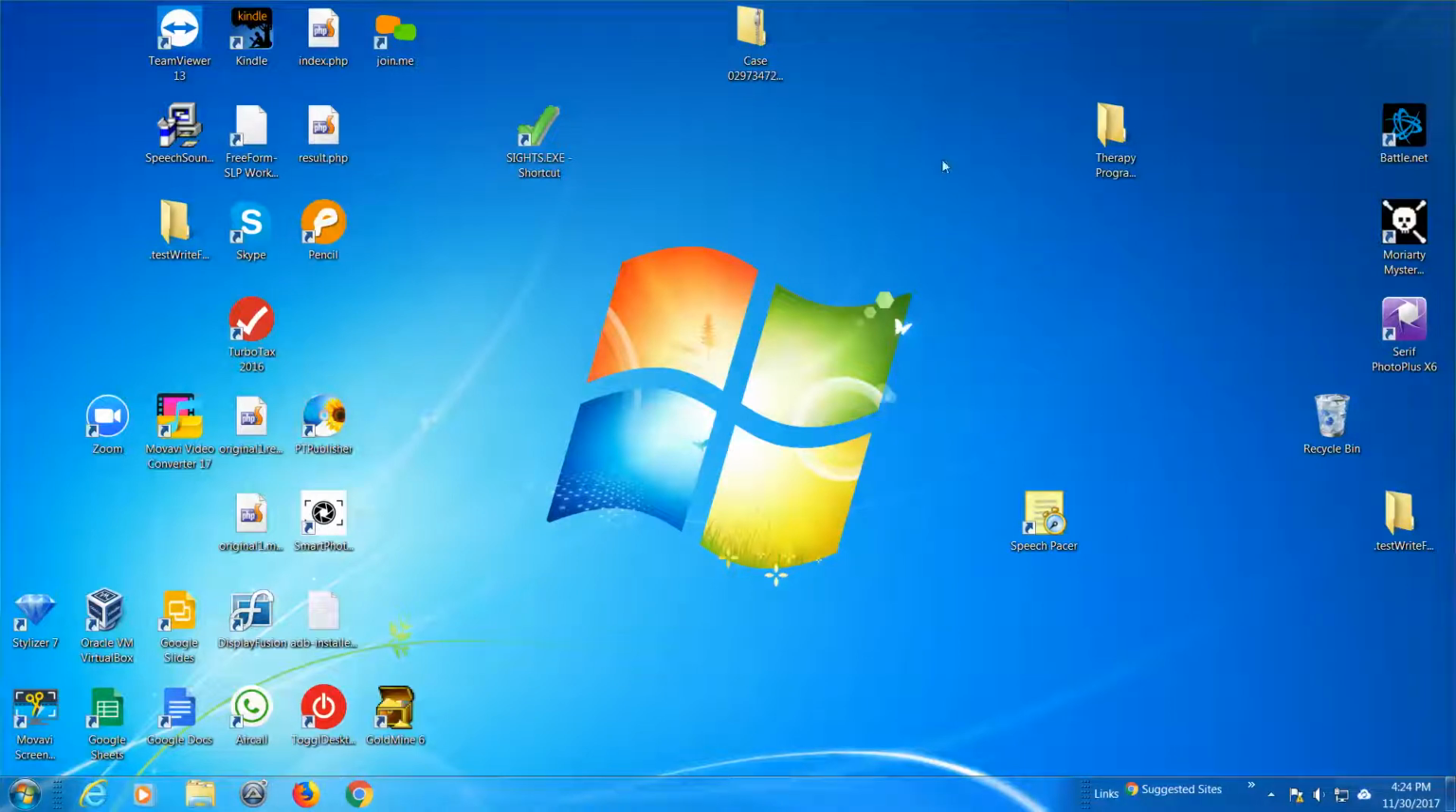I am shooting a quick video here to show you how to organize your desktop in Windows to make it easier for your survivor to use it. So you can see my desktop here has a lot of icons. If I'd had a stroke, this would completely overwhelm me.